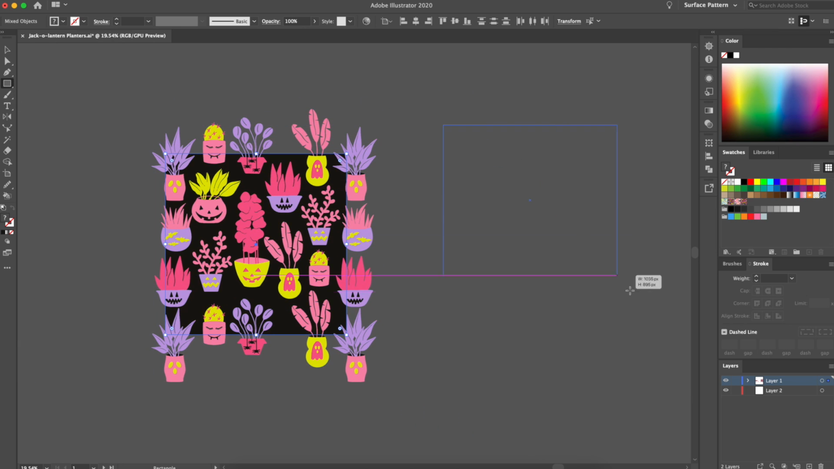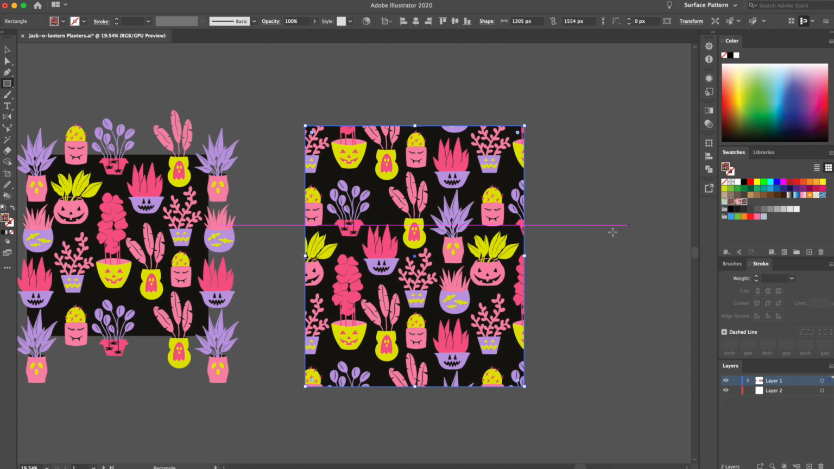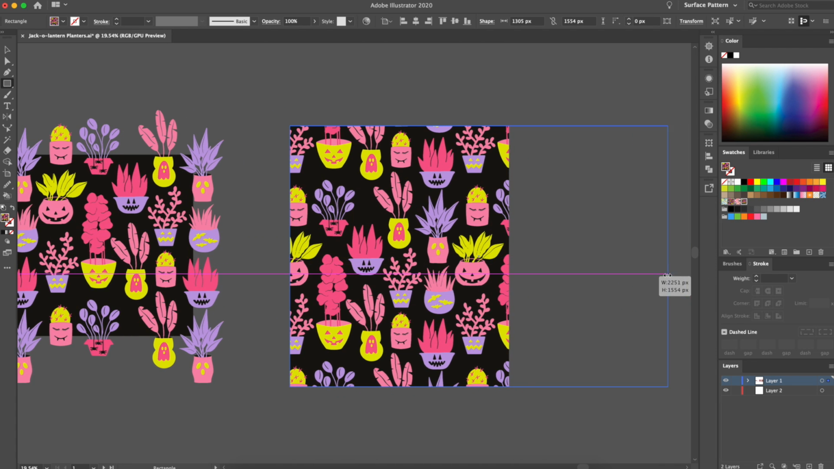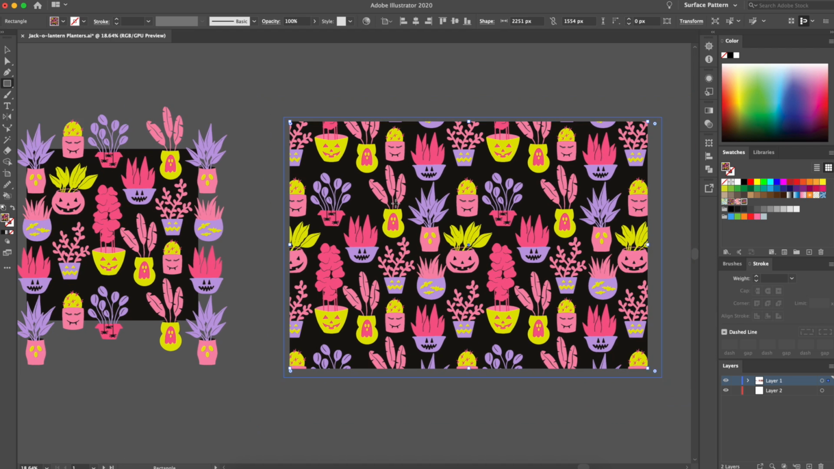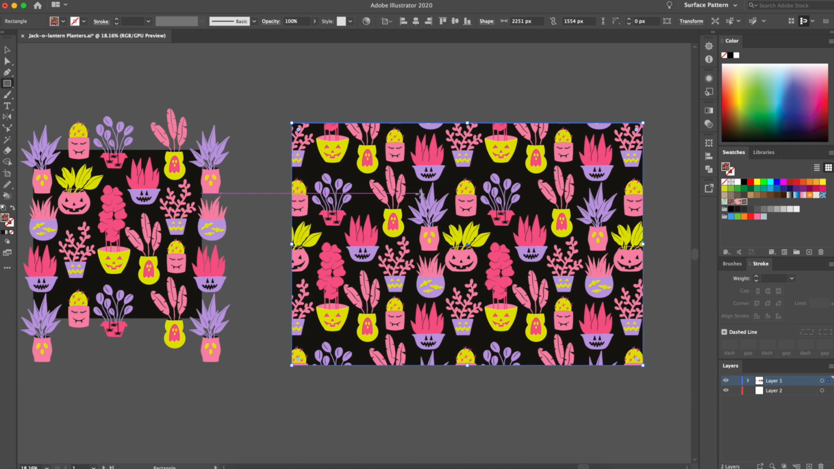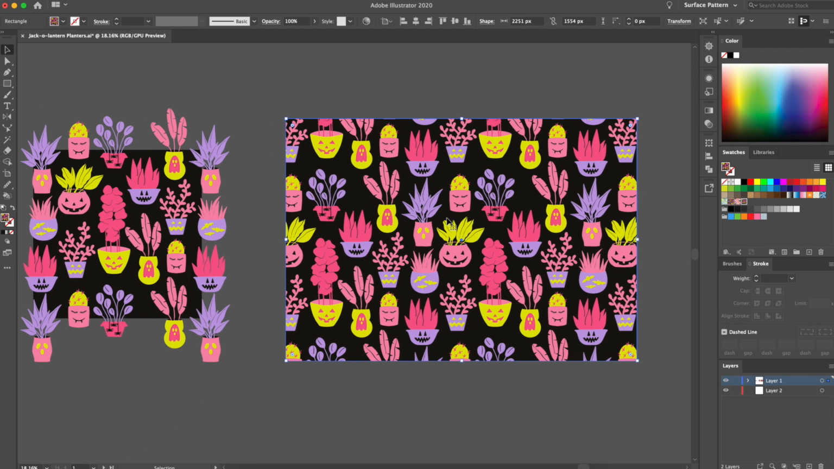So I can test this by drawing out a square and seeing my pattern swatch. And I'm going to make this a little bit bigger so that you can see it. And there you go. You can see that everything is seamless. And I mean, the spacing definitely needs some editing here. But this is how you go ahead and do that.